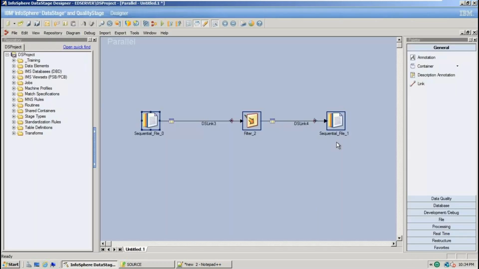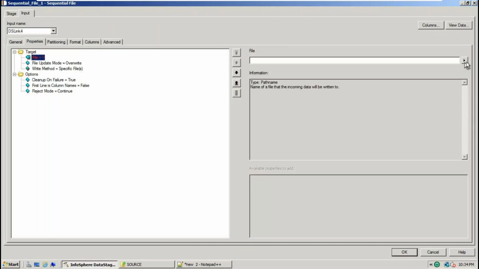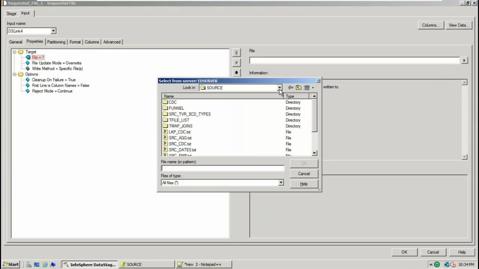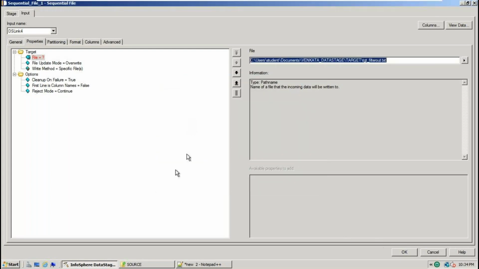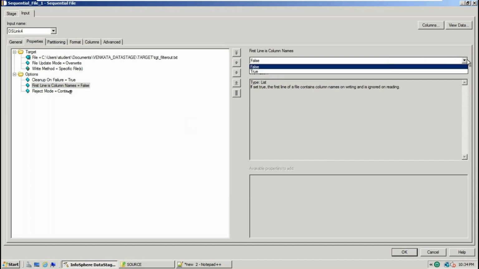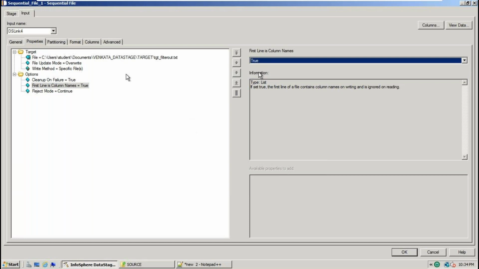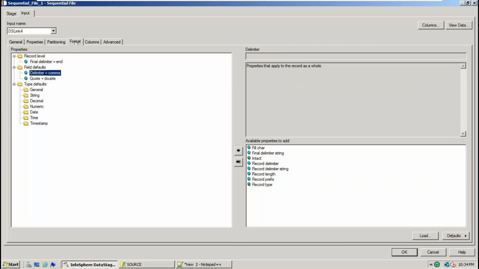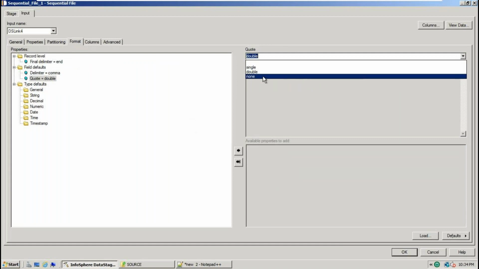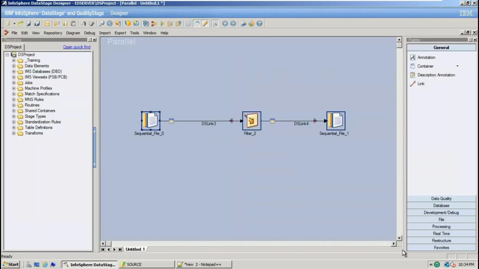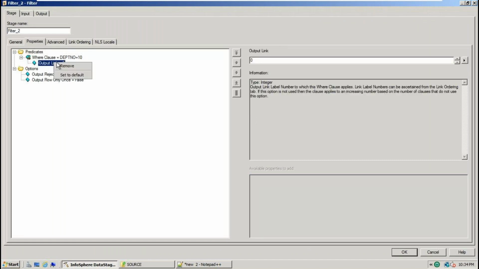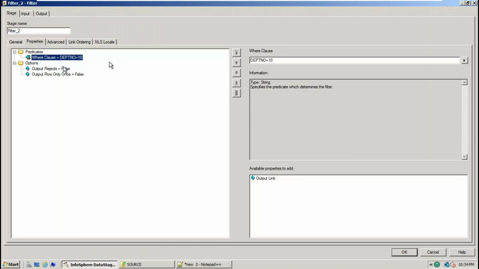Let me go for the output section where I have to generate the target file. Let me browse the target path in the target folder. Simply I am giving tgt filter out.txt. Click the first line is column names if you want header. If you want, you can make as a true. Let me go for format section. So my delimiter I want comma, I don't want any double quotes. Let me make as a none. Let me click the OK button. So here filter, if you are having multiple outputs, use the output link, else it's not required. Let me click the OK button.